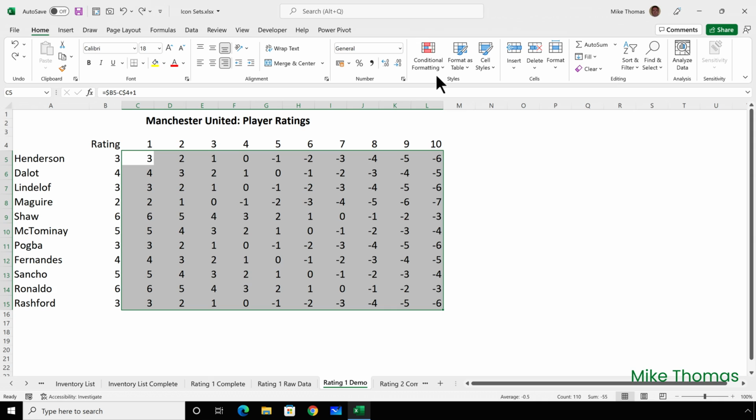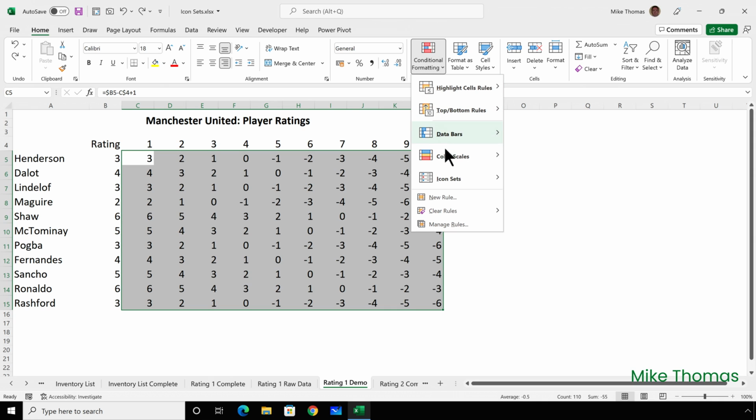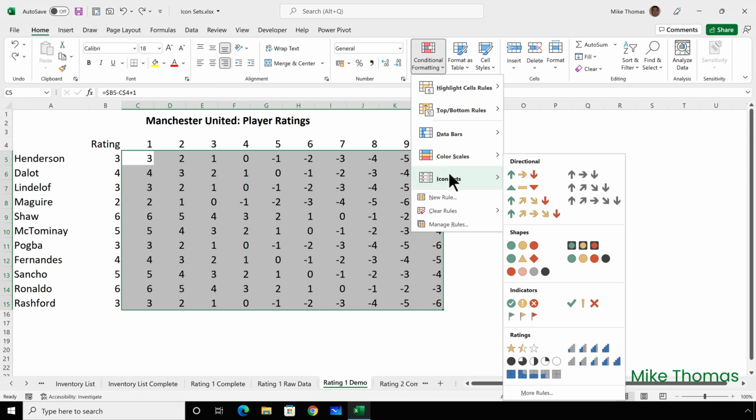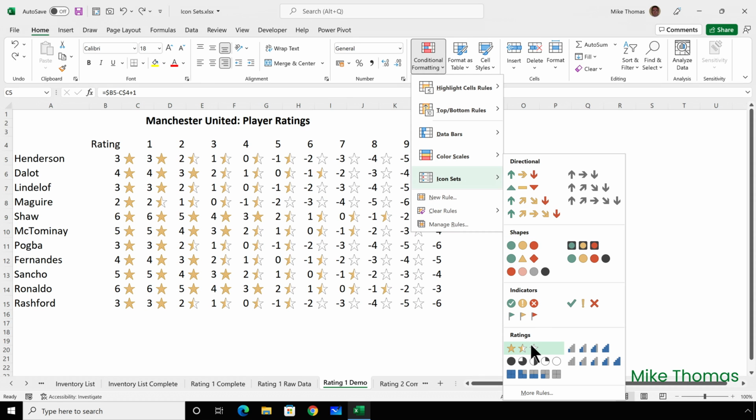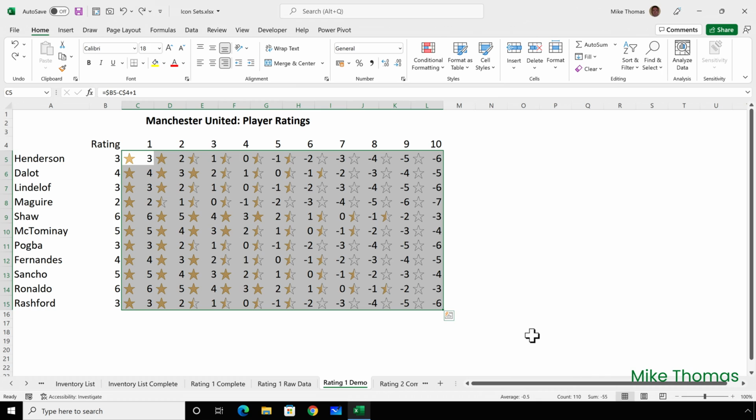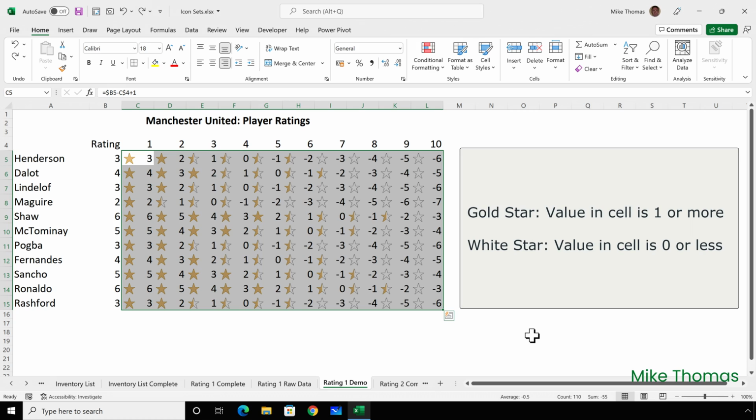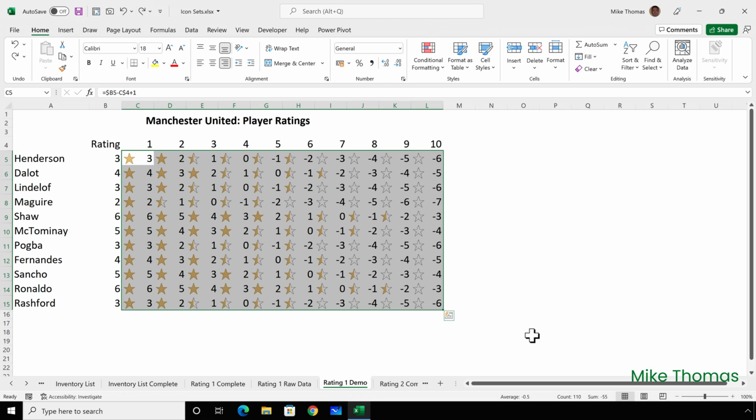From the Home tab, click on Conditional Formatting and then Icon Sets and select the stars from the Ratings section. When you apply Icon Set Conditional Formatting, Excel uses some default settings, which in this case don't give me what I need. I want it to display a gold star when the value in the cell is 1 or more. I want it to display a white star when the value in the cell is 0 or less. And I don't want the half white, half gold star at all.